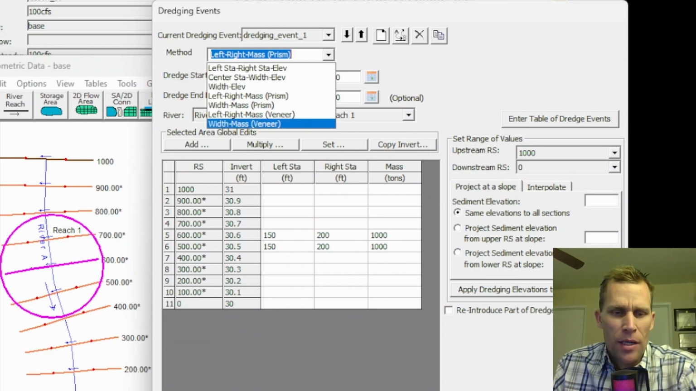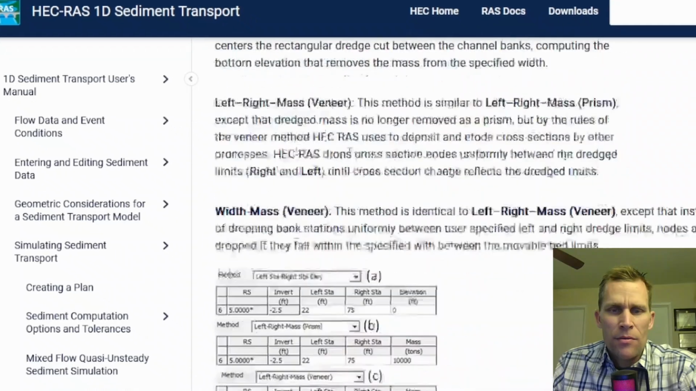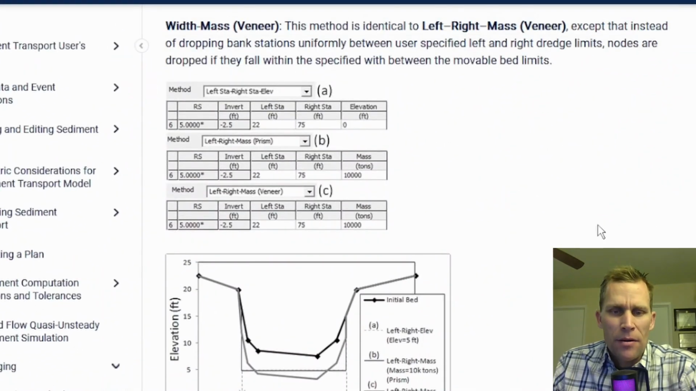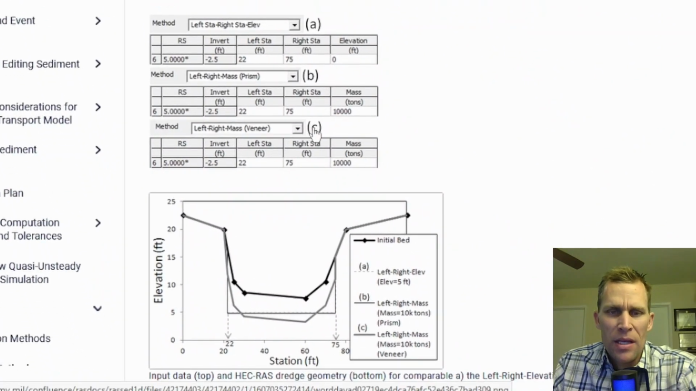So let me go ahead and bring up the web page again about this. Here's the mass method. This diagram here is pretty good. What we have for B and C are the two mass methods, where we have left right mass prism and then left right mass veneer. For B, the prism, here's the diagram. It's just this solid line, so it's sort of a rectangular shape.